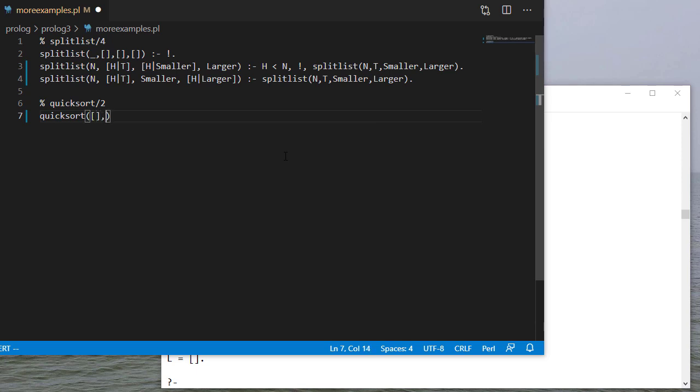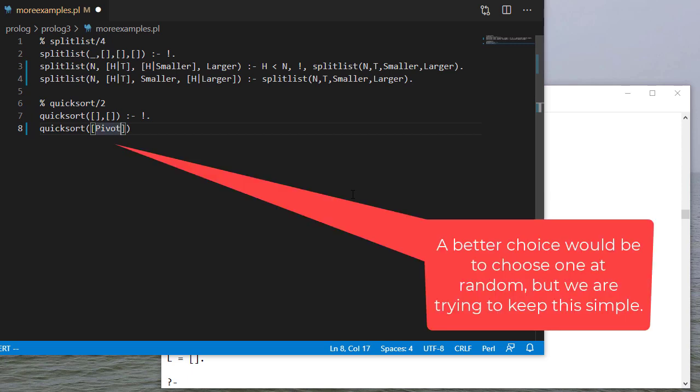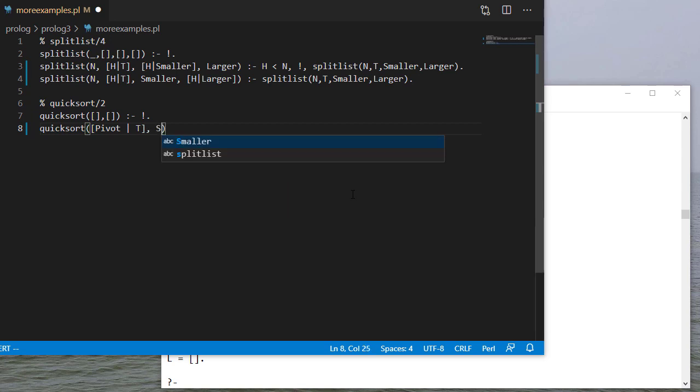So the easiest case is if I have an empty list, then that is trivially sorted. Now, if I don't have an empty list, then I'm going to take the first element as my pivot value, and then I'm going to have the rest of the values in the tail. And I'm going to put those into a sorted list. Now, I have my pivot, I have the rest of the list, and what I need to do is to partition those two lists, and it turns out that split list does exactly what I need the partition to do. So I'm actually just going to call split list with the pivot value, and that's going to give me my left and right partitions.